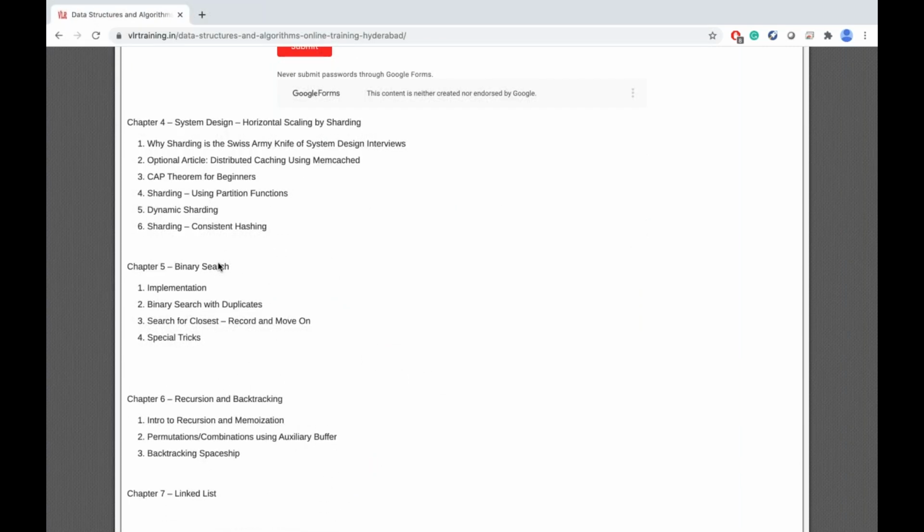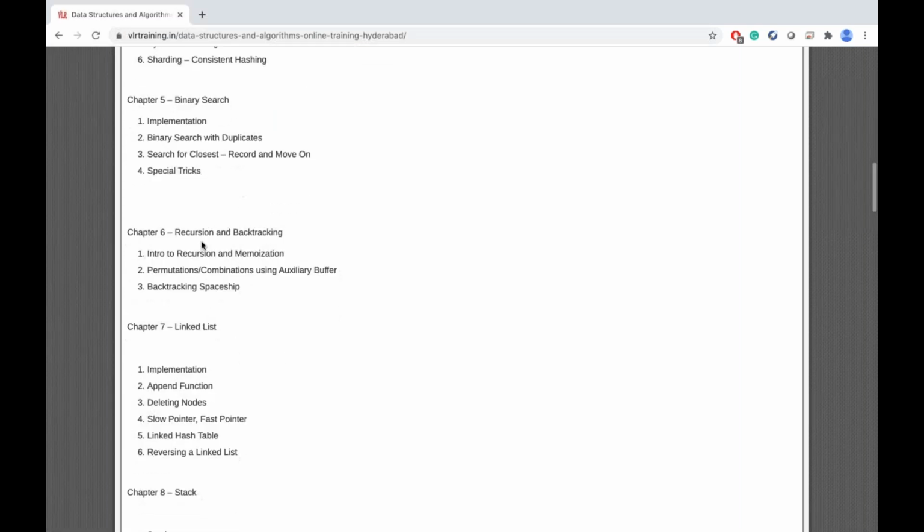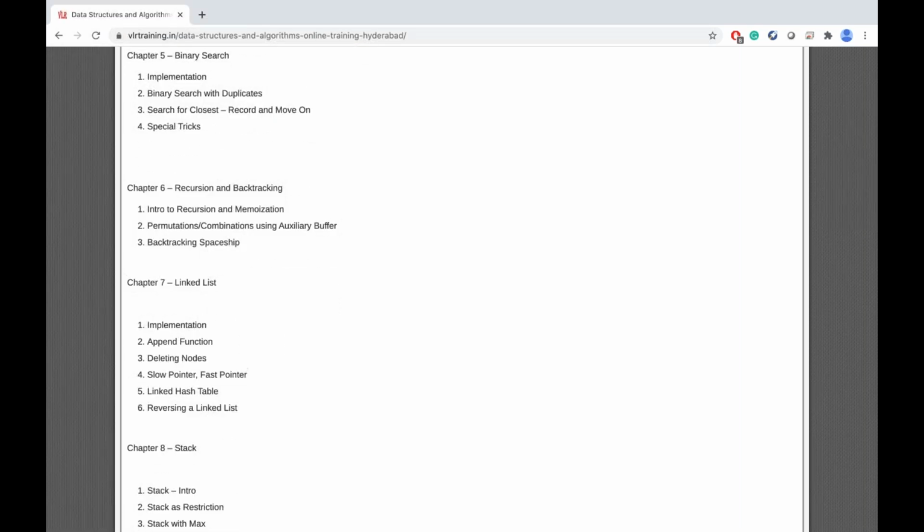Whenever we discuss the recursion part of it, we'll be discussing algorithms like divide and conquer, all those. This course will definitely equip you with all the efficient algorithms that a big company will expect from you. No doubt in that. We can definitely rely on it.